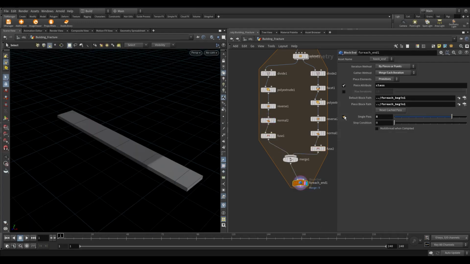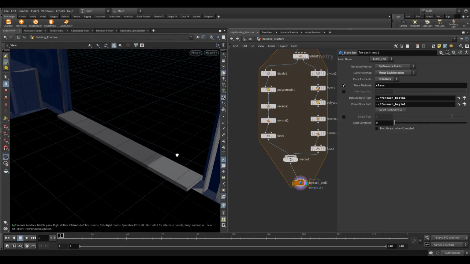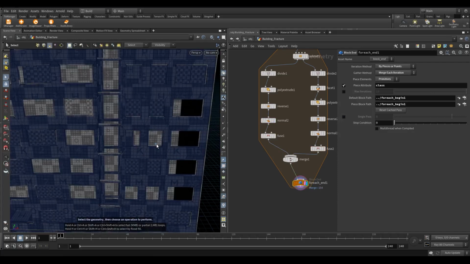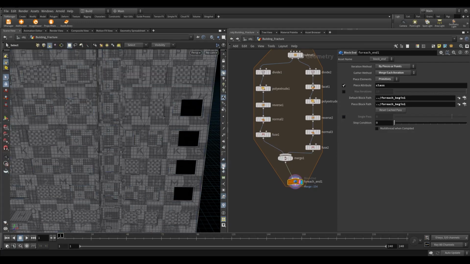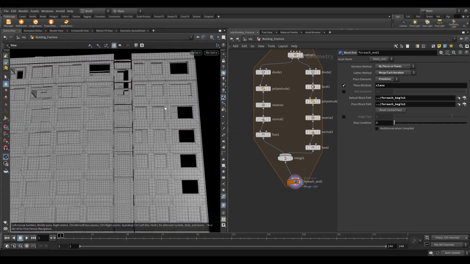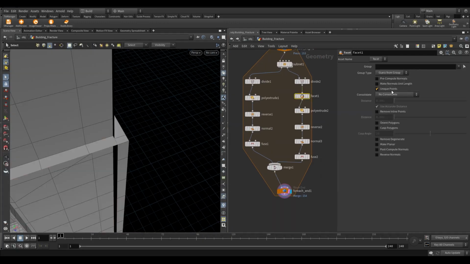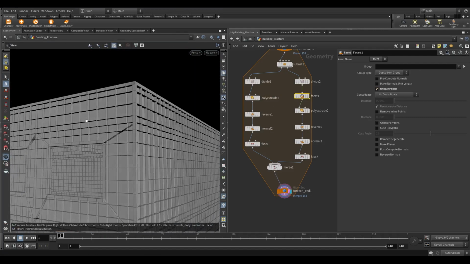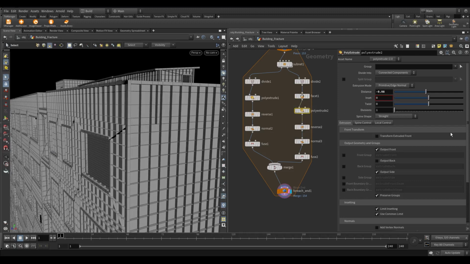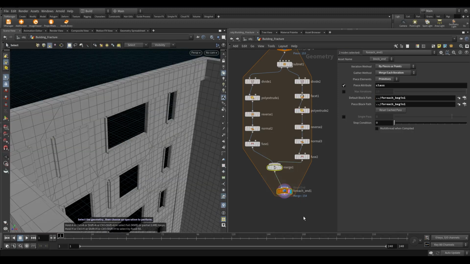Turn off the single pass and let's see how it looks. Seems like we did something wrong. Let's figure it out. Select the facet node and turn on the unique point. Now in the polyextrude node, turn on the output back on both nodes.